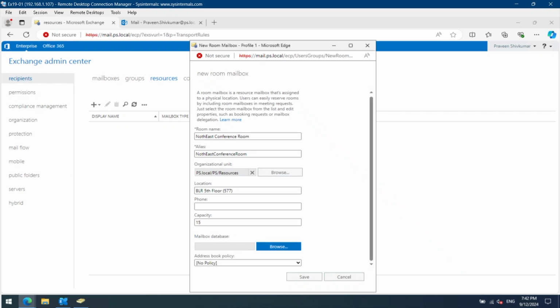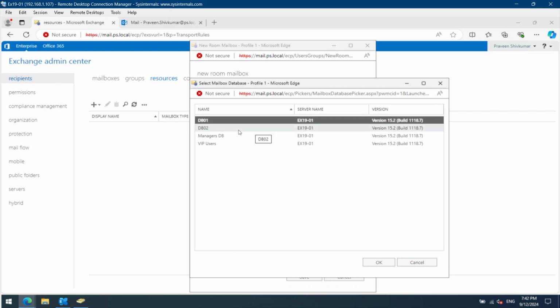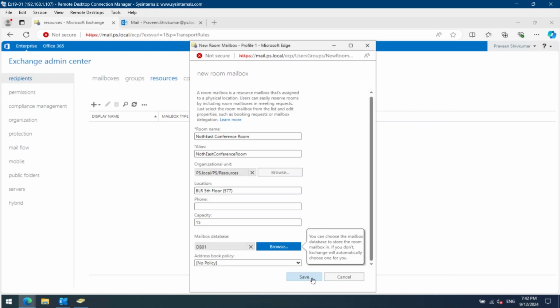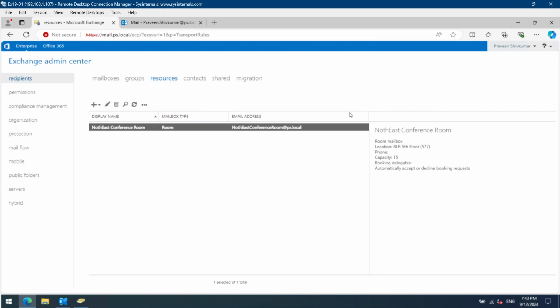If I click on more, I can store this on a dedicated database. So I will store it on DB01 itself. Let's click on save. As you can see, we have successfully created a room mailbox now.